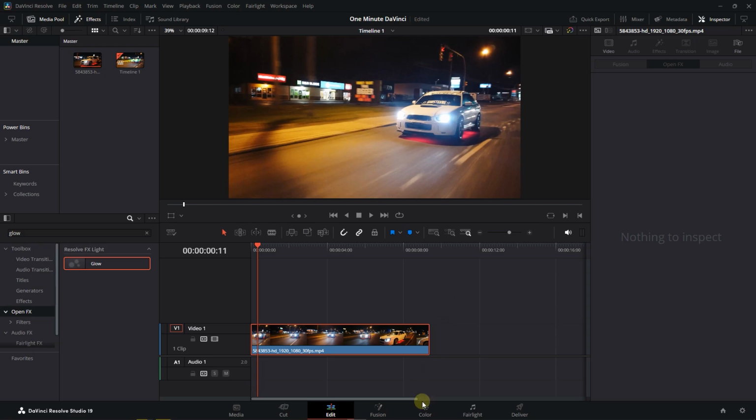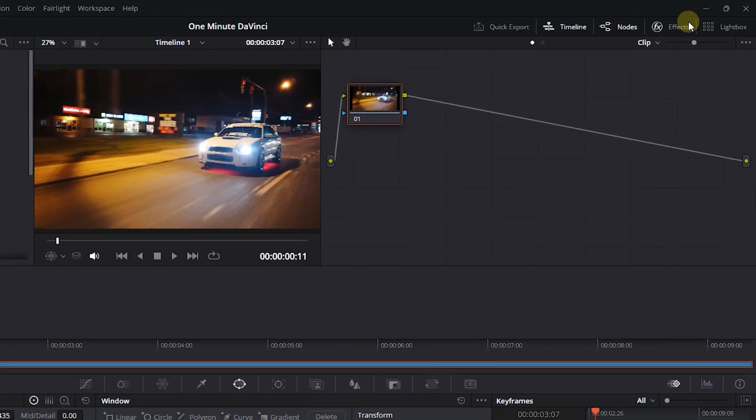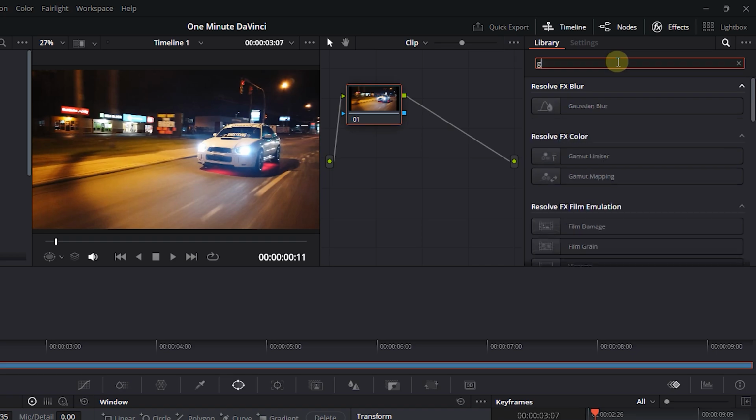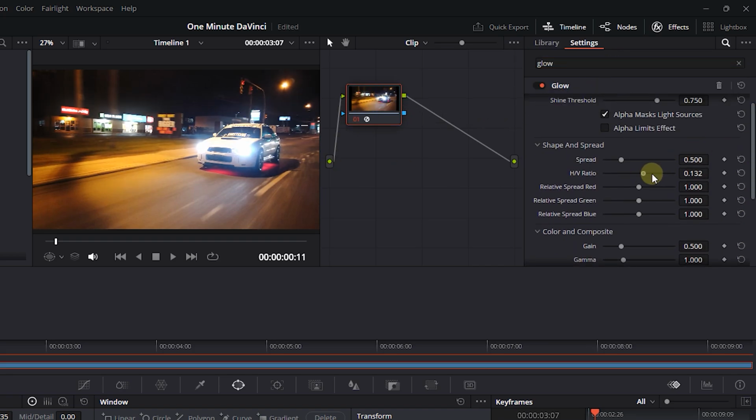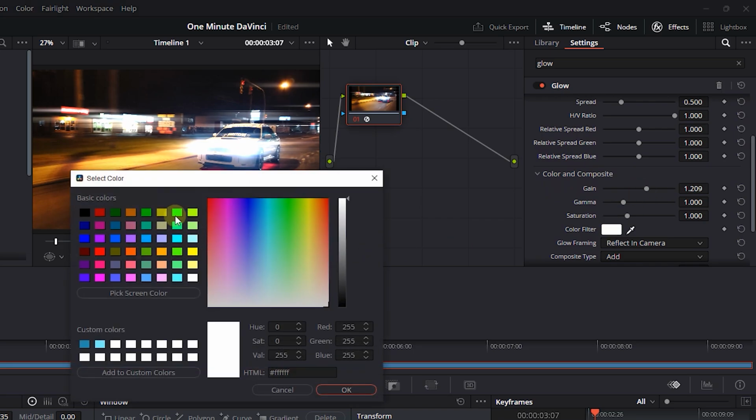With the play head above your video, open up Color page. Go to Effects panel and search for glow. Drag the glow effect into your node. Again, increase H/V ratio, gain, and choose a color.